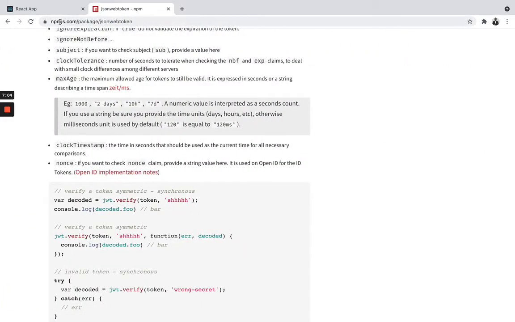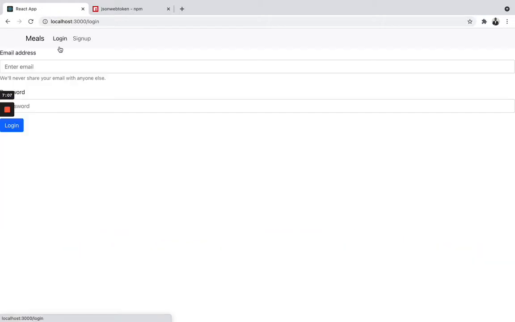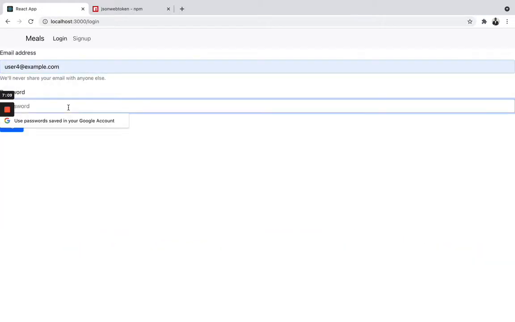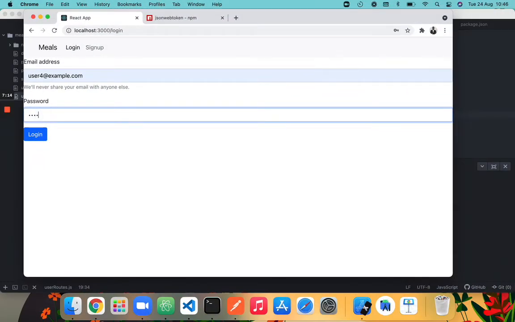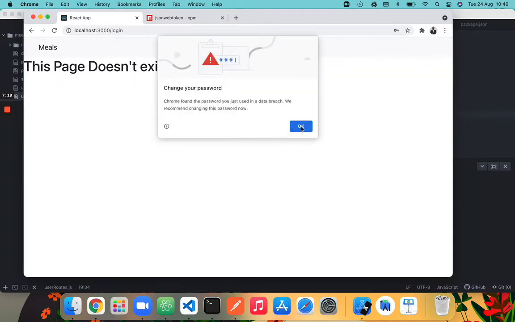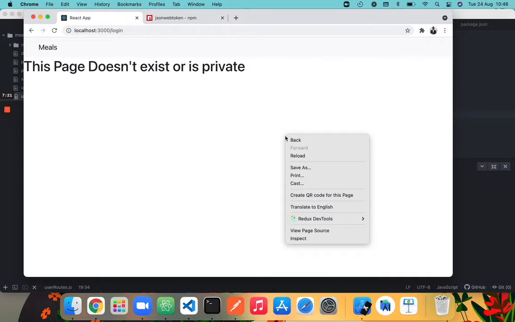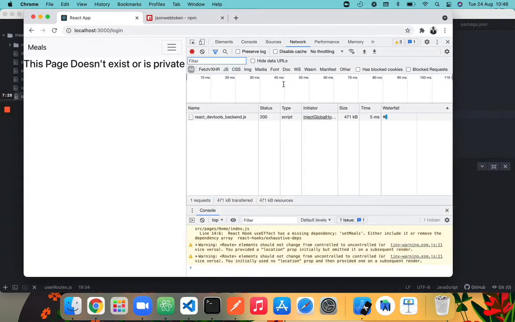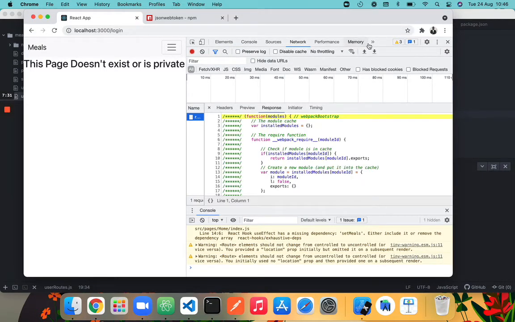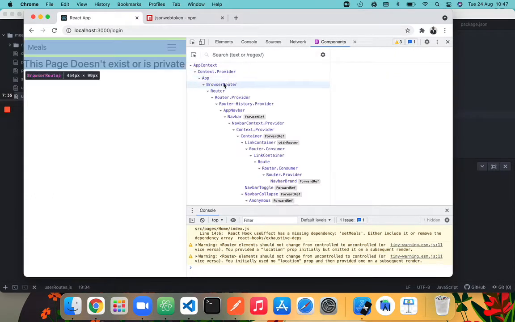Let's check that in our React app. So if I log in as before, I can just say password here, login. All right, so let's inspect to see what we have. We can look at the components here and look at, okay, the provider.